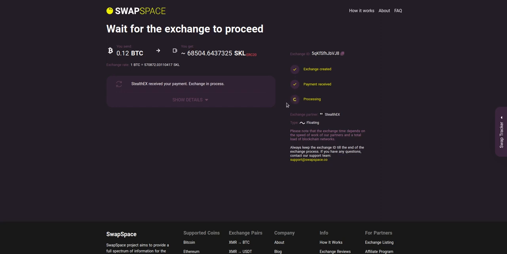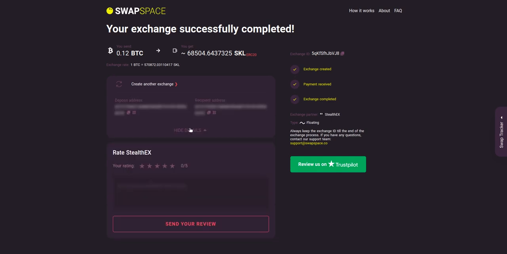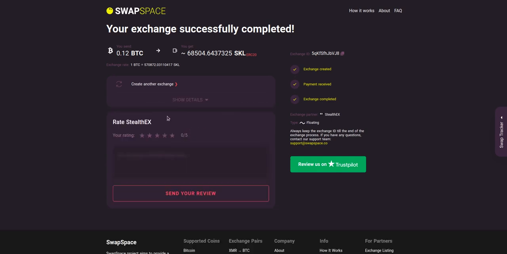After the exchange service has received your crypto deposit, the status changes to processing, which means that your exchange is being processed. Use the swap tracker to check the exchange status. After our exchange partner has sent you the SKL, the transaction status shifts to completed. Click Show Details to see your transaction hash and other attributes of the exchange.